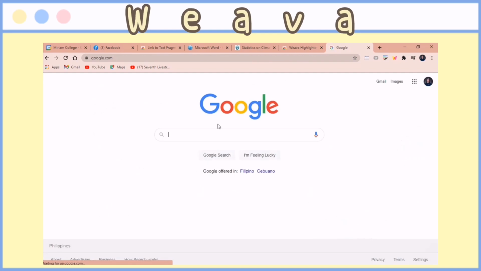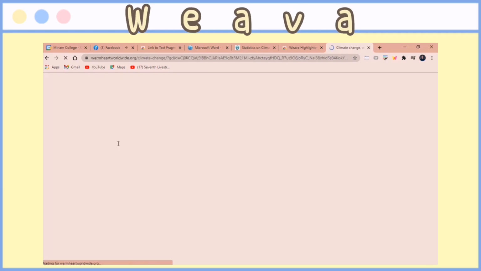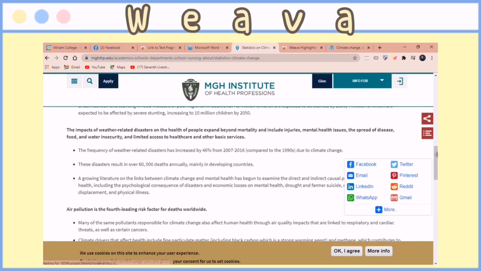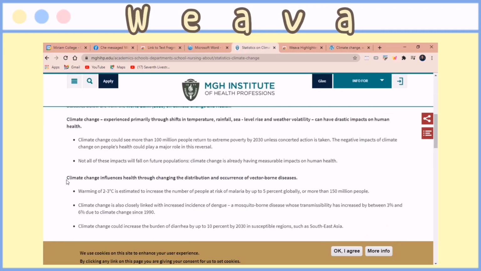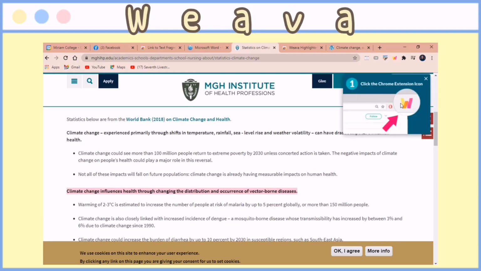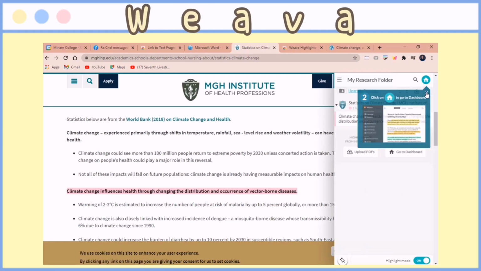The next Chrome extension is called Viva. This is the best highlighting tool for websites and PDFs. This is free and easy to use. You can now simplify your research process, focus on productivity, and not waste your time on keeping track of sources, copying and pasting, or making citations.